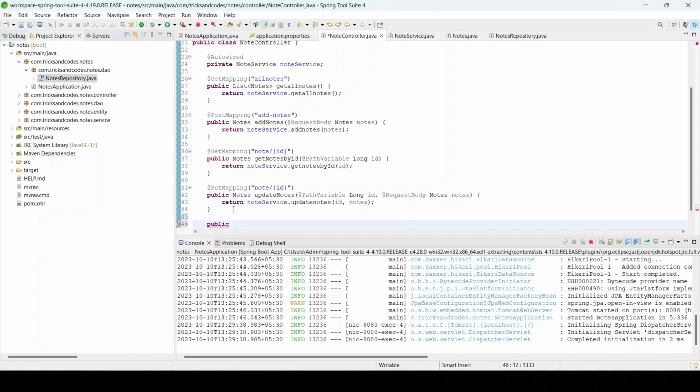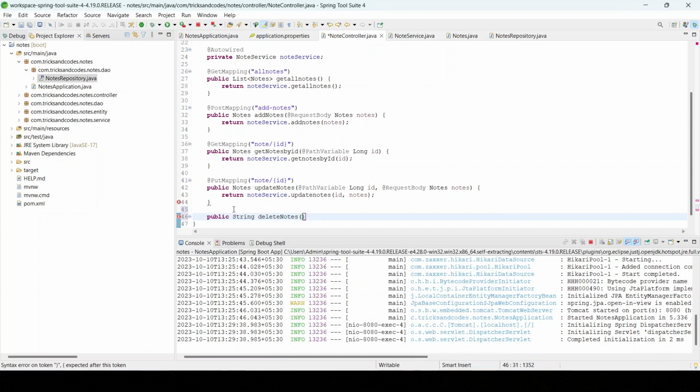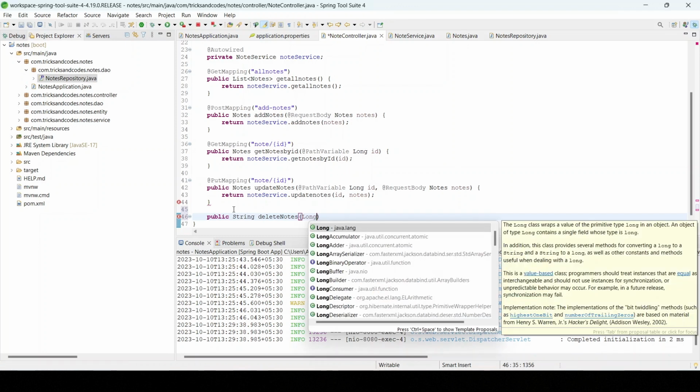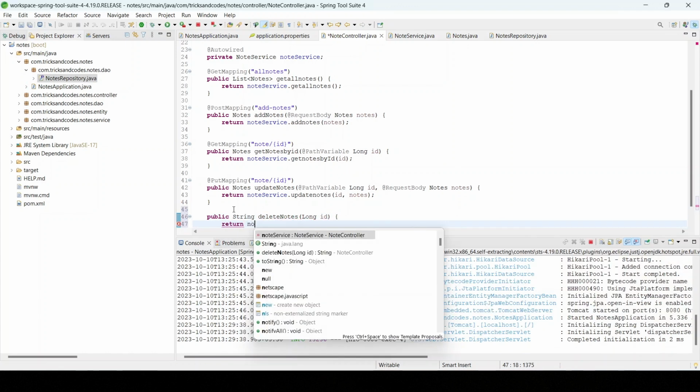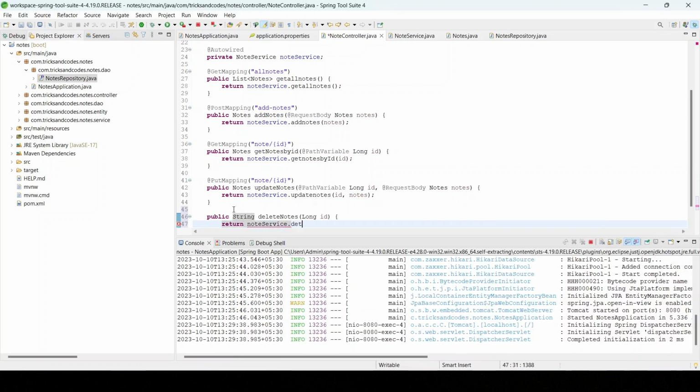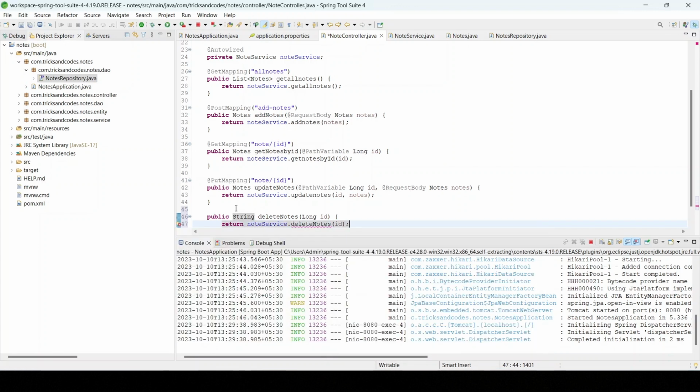public string deleteNotes. So to delete the notes, we need to pass an ID for which the notes we need to delete. So for that, let's pass the parameter long id and just return noteService.deleteNotes and just pass the ID into this method.